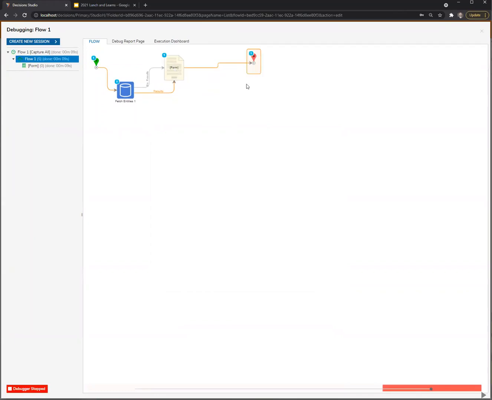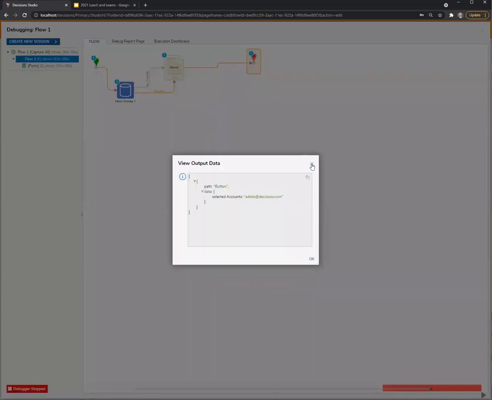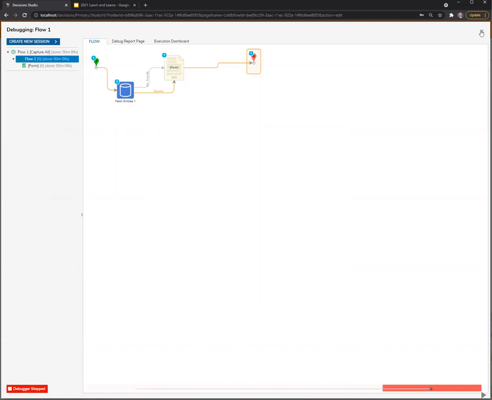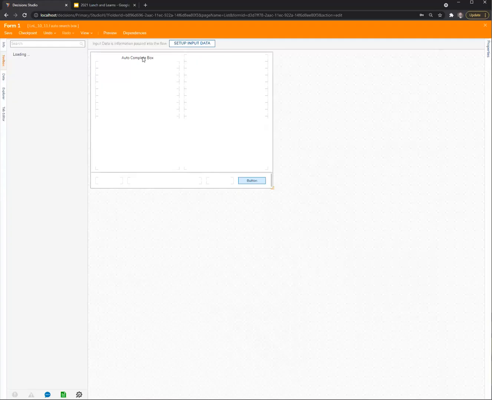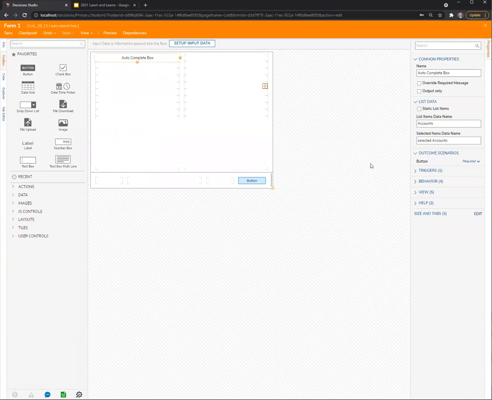Am I missing a setting on that text box, or is autocomplete text box really just a text box? I guess it is. It does say text box, doesn't it? So yeah, I'm not certain, Will. I haven't used this component before. I think it is just strings.